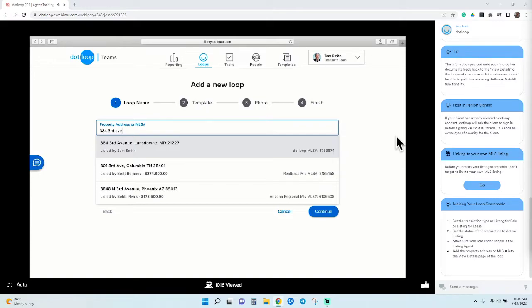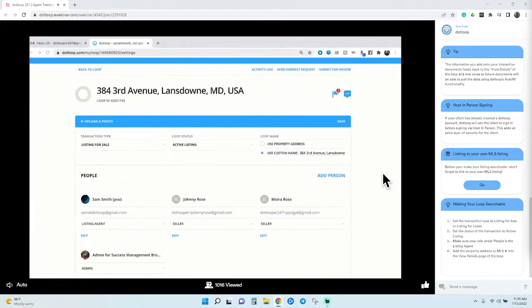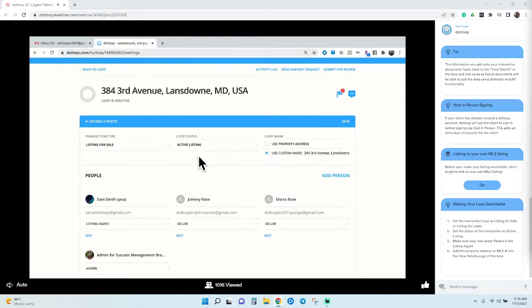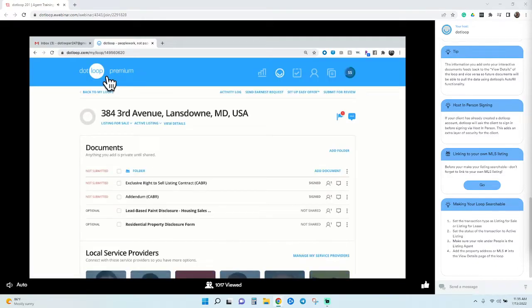So that's what it means when your listing is searchable. It appears here as a suggestion or as an option when they are searching for a property address to create their loop with. So that's a great layer as well. If you only have time to mark this as an active listing, you know the property address is in there, you know you have the role of listing agent, your listing is now searchable, and that's going to help avoid duplicate loops. But let's add another layer to this, and that is the Easy Offer folder.